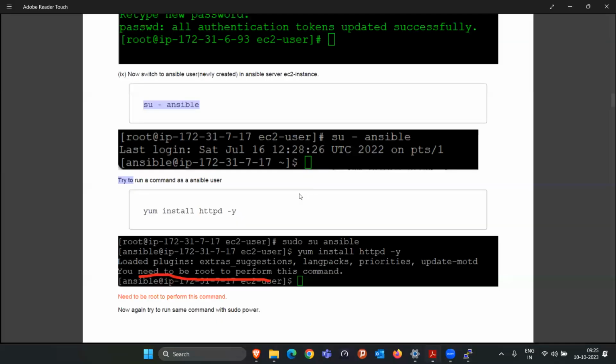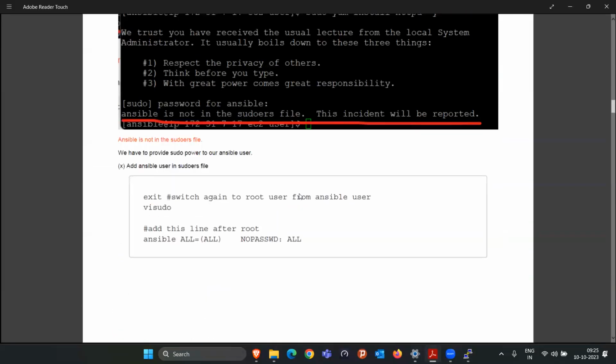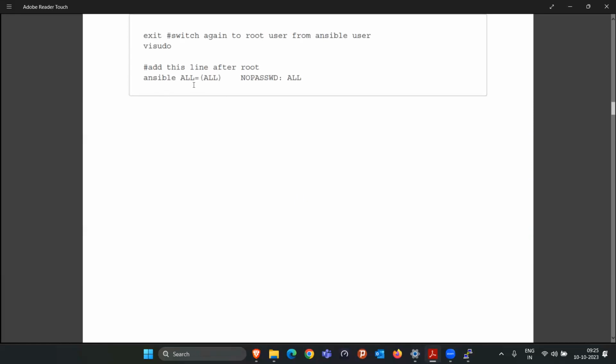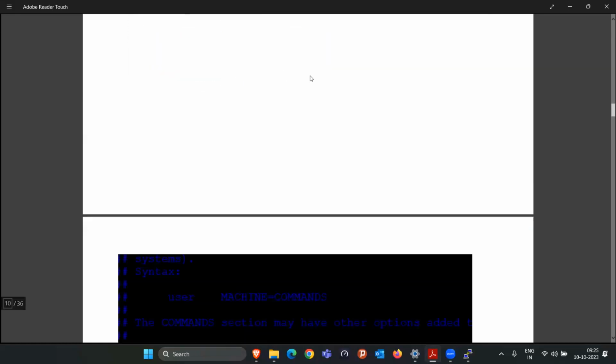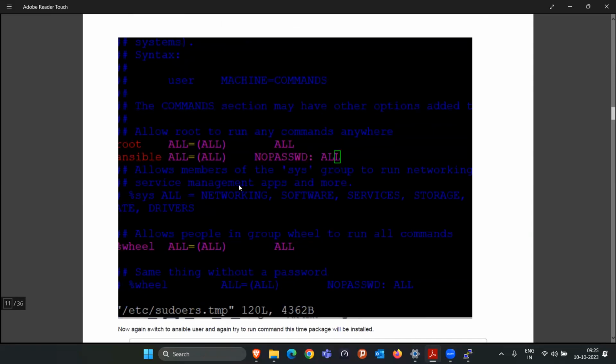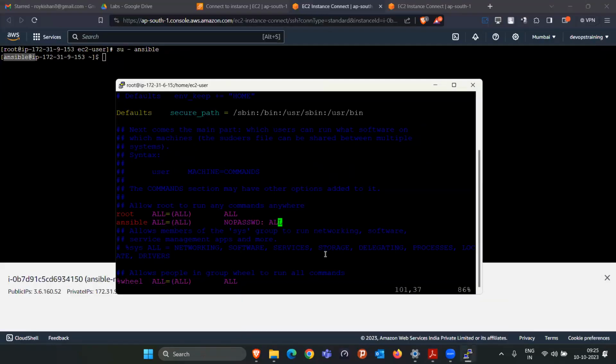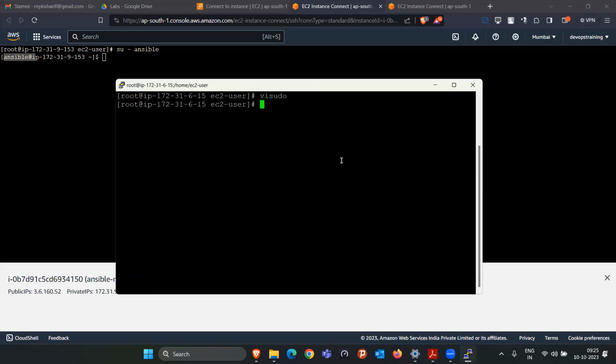Again, all these things are written here, what are the things you are going to do. You have to just write Ansible ALL=(ALL) NOPASSWD: ALL. Okay, you can see the screenshot also. These are the only things I just typed here. Okay. Once you type this, now I'm going to save this file. Okay, I've edited the sudo file.